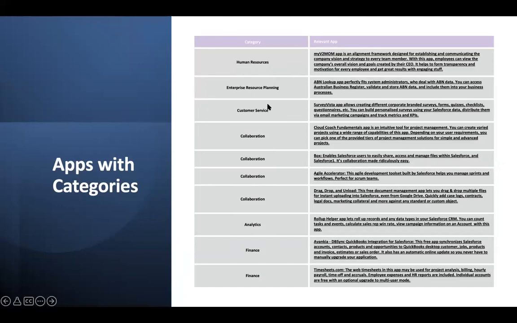Customer service, again, Survey Vista apps, collaboration, Cloud Coach fundamentals, Box, integrating your Box, SL Accelerator, drag and drop and upload, unload, collaboration. You can look at analytics-wise, finance-wise, what all the apps are. They're all free apps. Okay, so there's nothing you need to purchase, but these are all free apps where you could leverage the most out of them and make them work for each and everything, right?